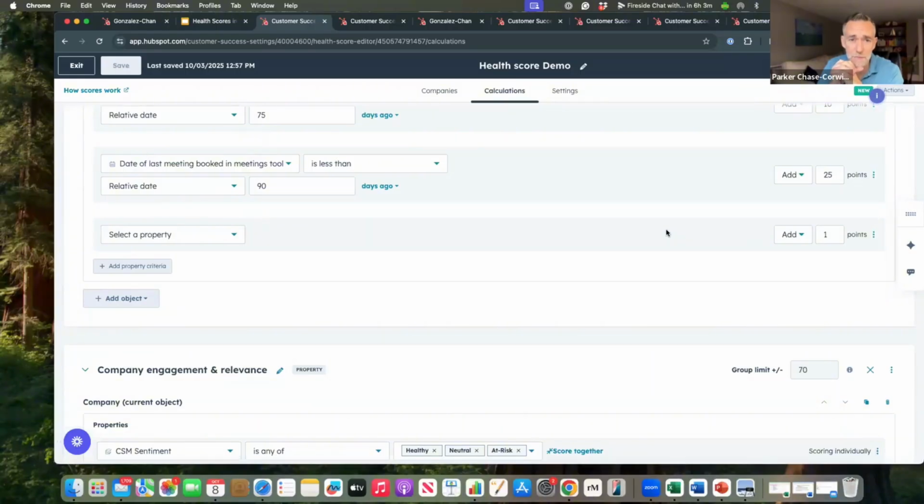So HubSpot with this capability is really venturing into the customer success platform space where most CSPs, Gainsight, Totango, ChurnZero, they all have pretty good health scoring capabilities in this area. What I like about this is that you're now dealing with data that's directly in HubSpot. And so all these different variables that Heather's showing you here, they can all be tweaked.